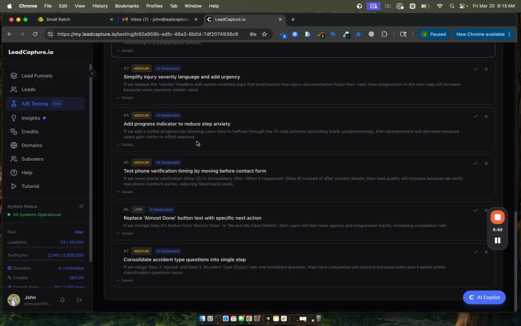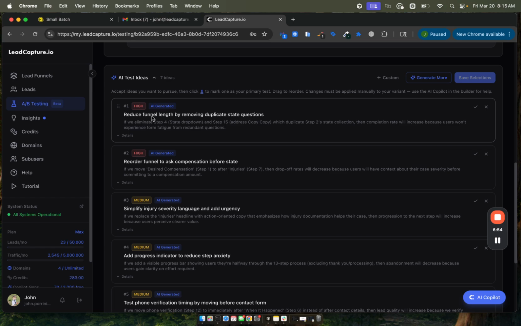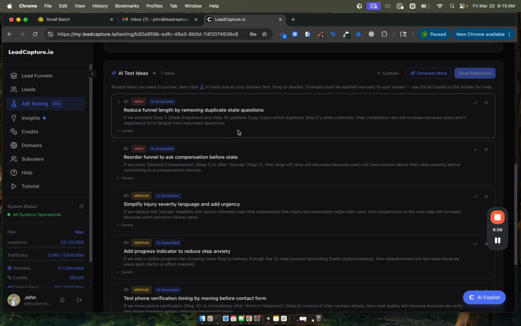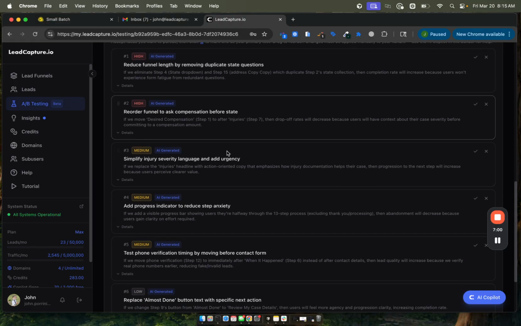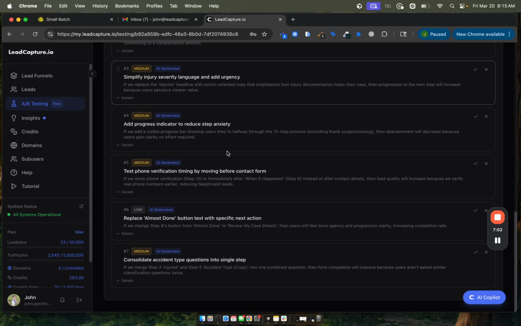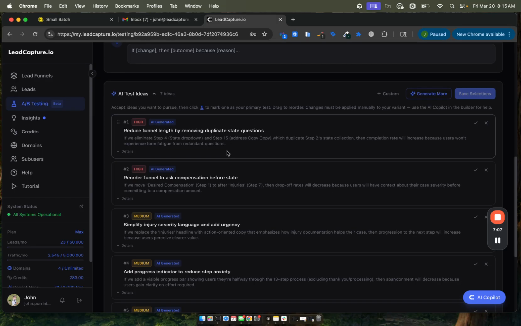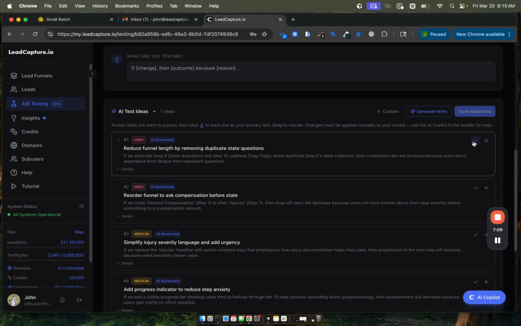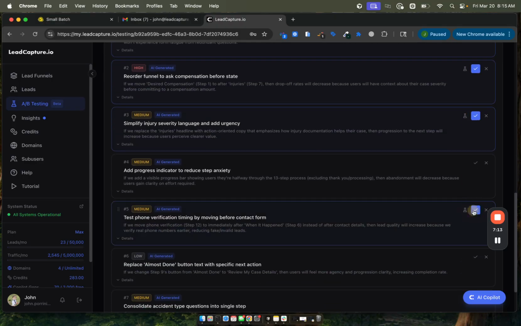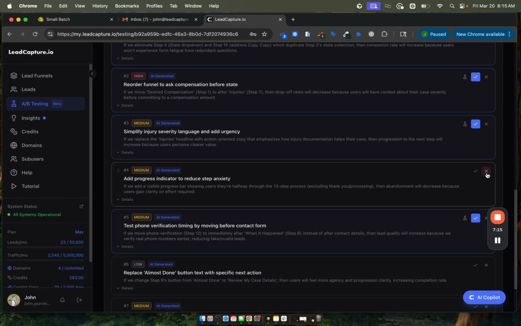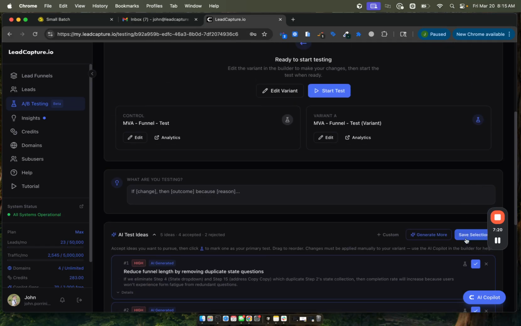So here are just some ideas that the Copilot recommended. Reduce funnel length by removing duplicate state questions. So it's actually going through and looking for optimizations. Now, the feedback that I'm getting back here probably isn't great because this is just a test funnel without a lot of data. But what you can do here is come through and choose the options that you like. So I'll just choose these ones. And then if there's one that's terrible, I'll just click that and it deletes it. And then you can click Save Selection.